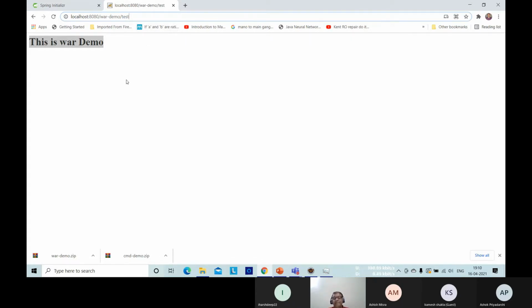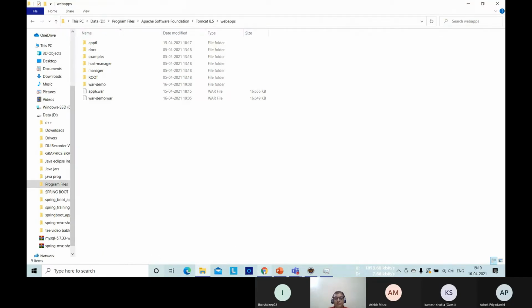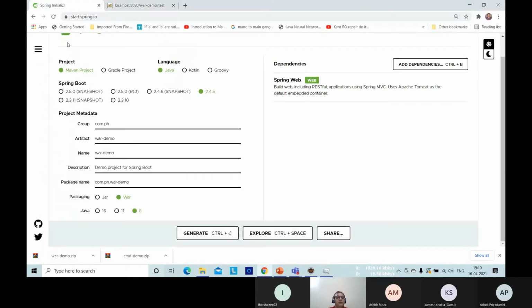Is it okay? The steps were almost similar. Only what we have to do is that while downloading it from Spring Initializr, we don't have to forget mentioning what. Got it?